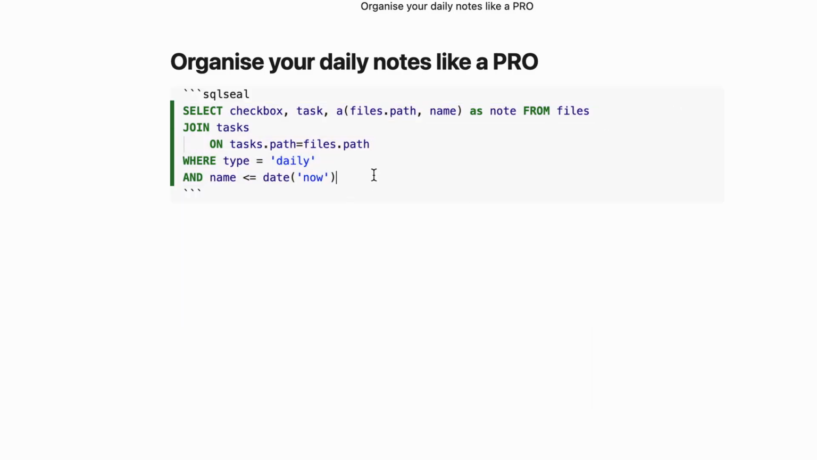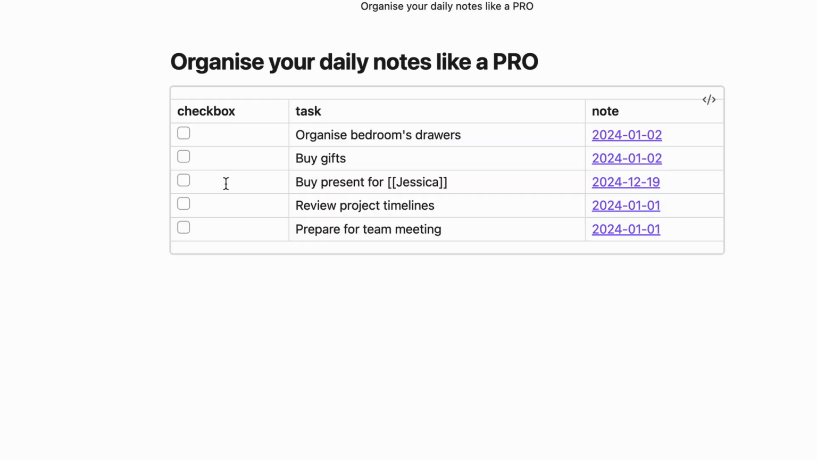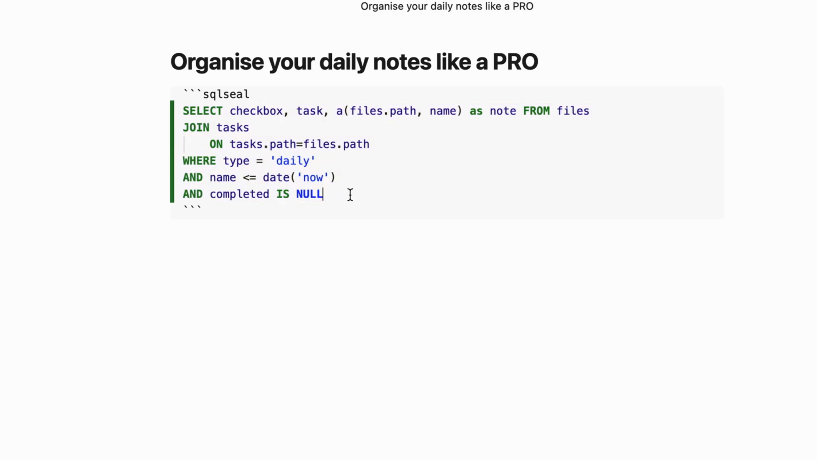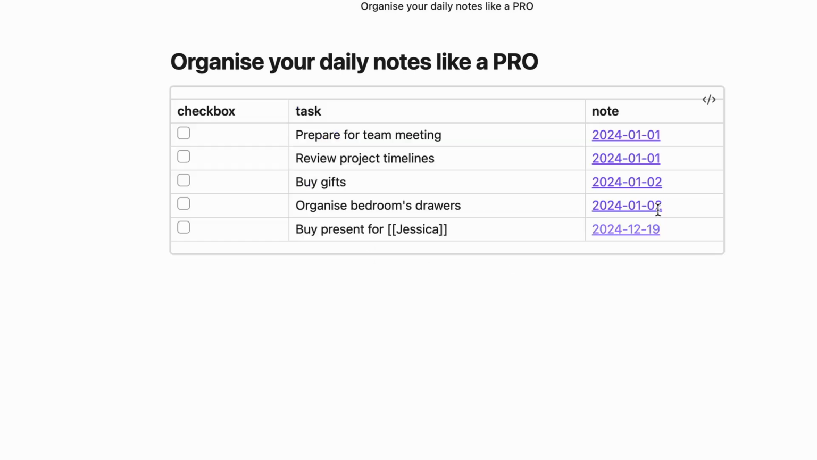The last thing left to do is to display only the tasks which are not completed yet. To do so, we can add the following. The completed column indicates if the task has already been completed or not. Finally, let's order our tasks by the name of the original note, so they are sorted in chronological order.